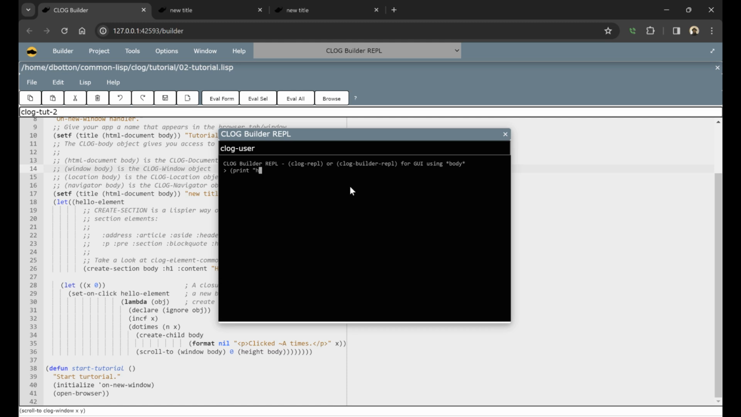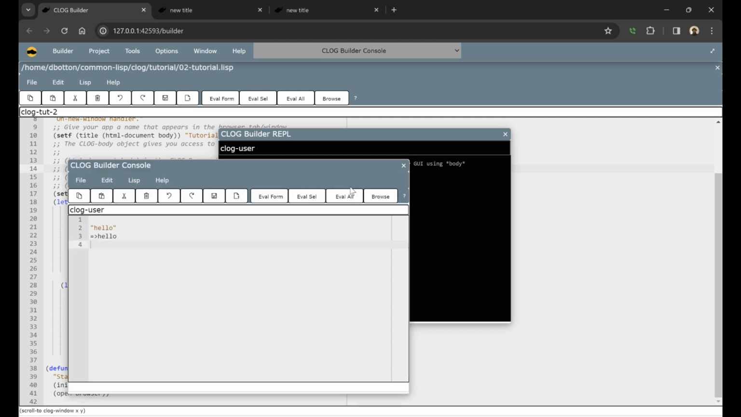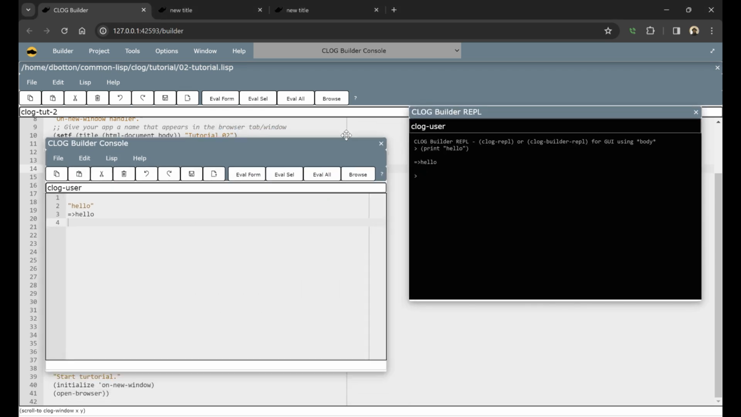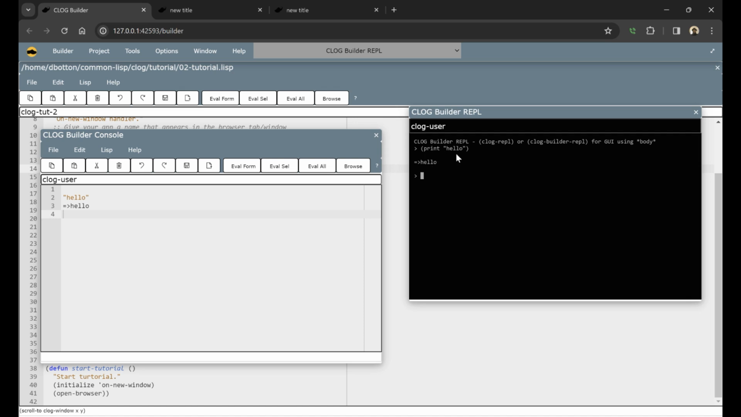Let's say, for example, print hello, right? So two things happen, right? We have the actual REPL window, and the REPL window basically prints the result of the function, which in this case is hello. But the actual side effect of the function, which is the actual printing of hello, occurred here in the console. Now, the way I have it set and configured is I have Clog Builder configured so that the result goes in both places. It happens to be that it's quite possible to change that without any issue at all, and that is using some preferences that essentially say where I want things to go.